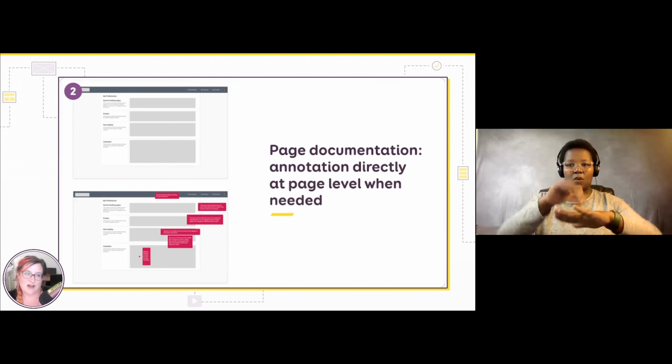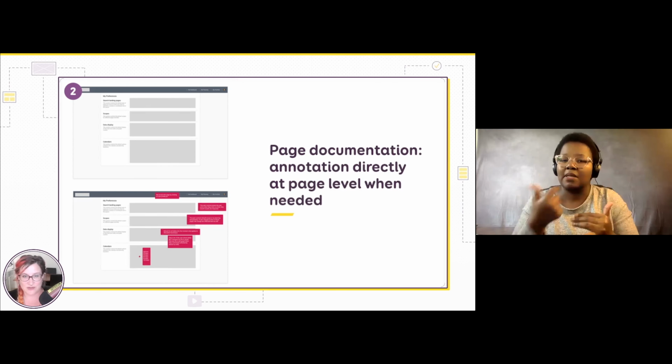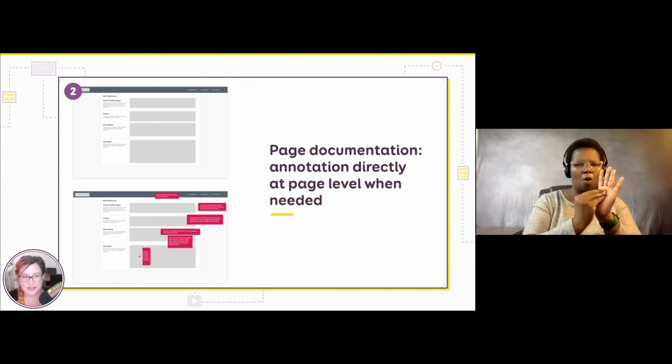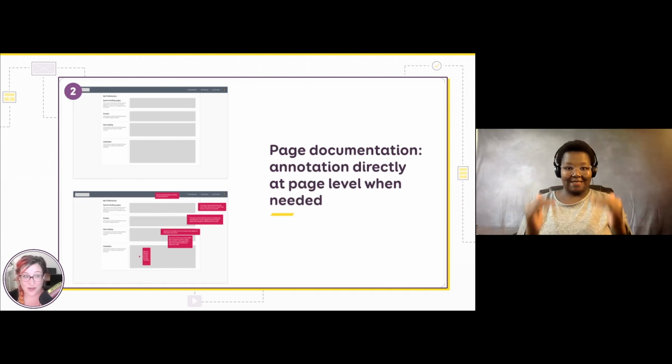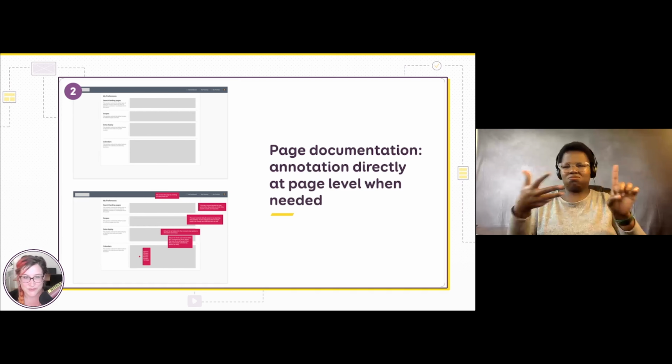Then sometimes I have annotation at page level. And here I have a full page that is duplicated. At the top, I have the final version of the page. I just obfuscated some of the more touchy content. And then underneath it, I have the same page, but with a lot of annotation, because again, I need to give instruction to my developers.